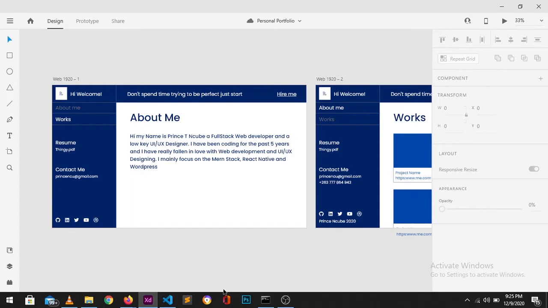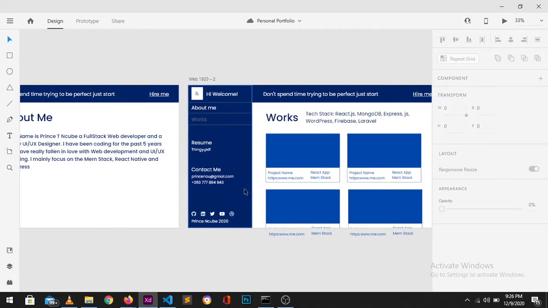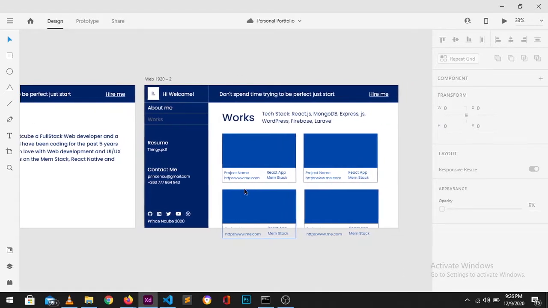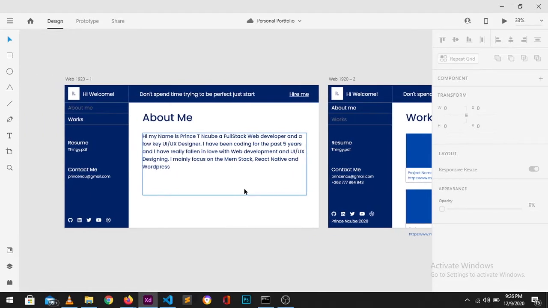As you can see here, I designed my portfolio in Adobe XD. This is the landing page and this is the works page. I basically just have two pages because I don't think I need to put a lot of things on it really.